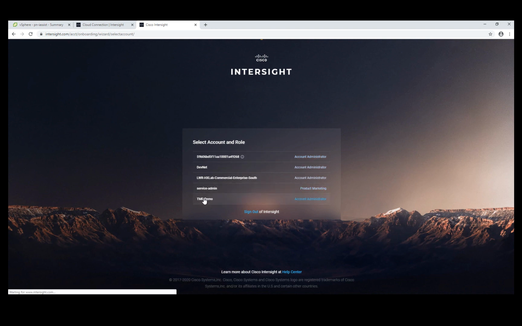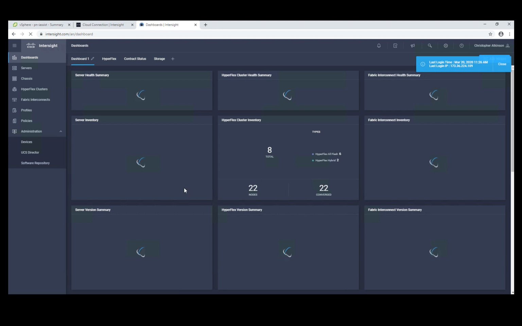We can do all of the remaining functions directly inside Intersight. So I'm going to log back into my Intersight environment.